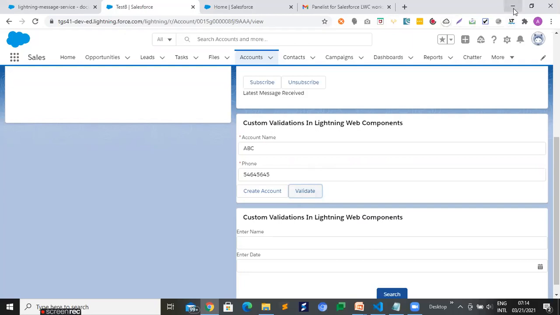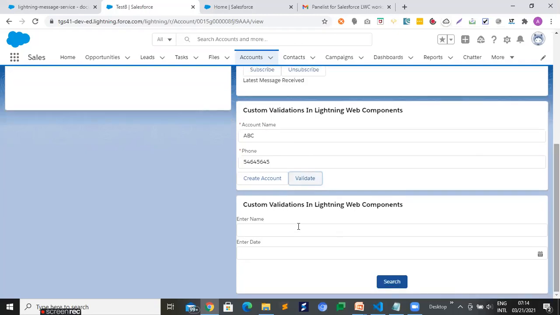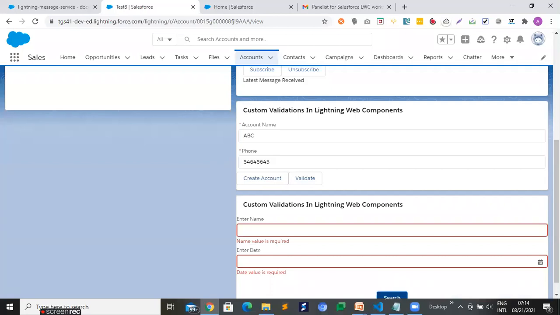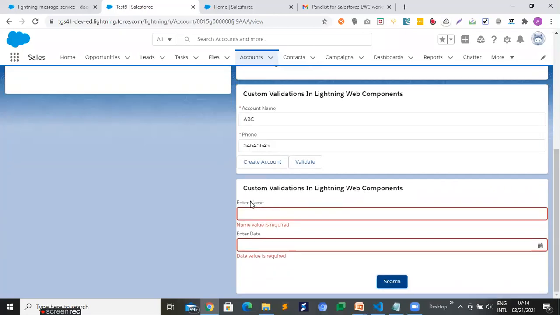Similarly, we have another component that is basically working along the same lines, but the difference is we can specify a custom error message. So we have two fields. The one is name and the second is date. So the errors that we are getting are: name value is required, date value is required, right? But in the above, we have only one message, please complete this field.